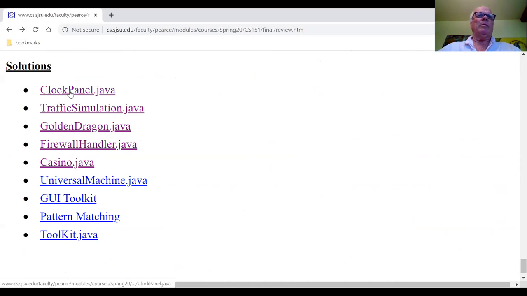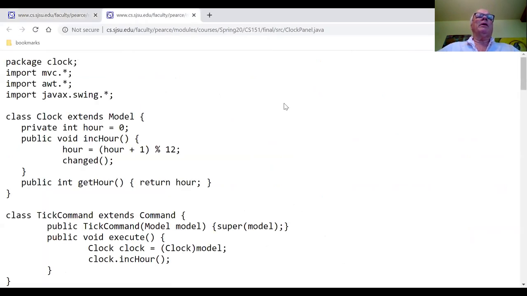Here, so you're customizing MVC. You'd probably be asked to do that. First thing to do is, what's your model going to be? Here I introduce Clock. What's the business data? Well, it's going to be the hour. What's the business logic? Well, it'll be incrementing the hour by 1 mod 12. Whenever you change the business data, you have to remember to call changed, inherited from Model. That fires the property change event for you.